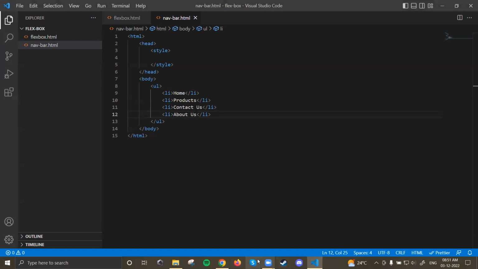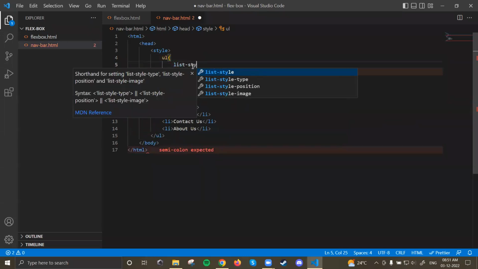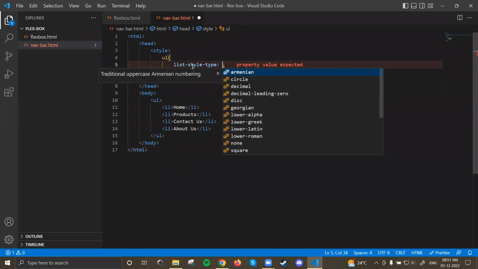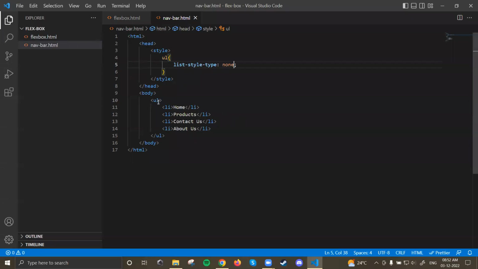It looks like this because it is a UL. Now let me remove the bullets. In the UL, list style type is none. The moment I apply this, the dots will be gone. Now, how do I place them side by side? We used display inline block earlier, isn't it? But now we will not use that. We'll use display flex for the UL.